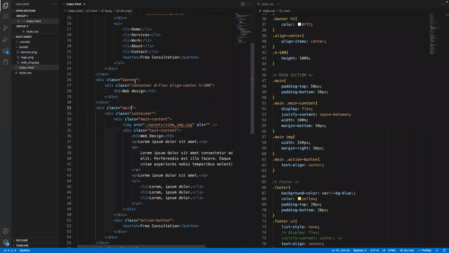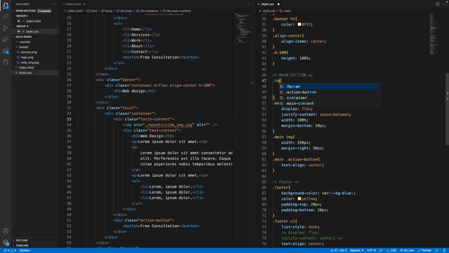So for this one, we named it main. You can name it anything. I can decide to name it, what's your name? Tosin. So I can say Tosin. Please don't do this professionally, it's just for the sake of illustration. I can say Tosin content, and I'll update everywhere there's main and replace it with Tosin. Trust me, it's going to work.